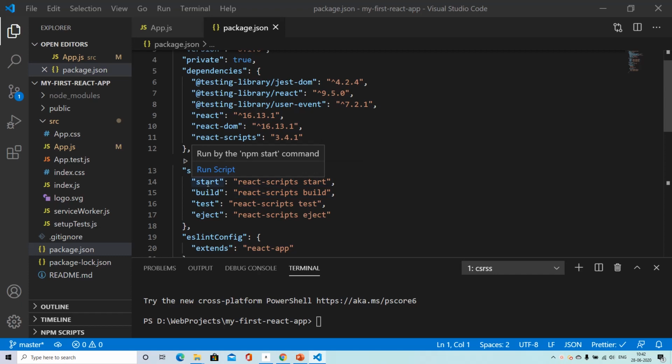We have the start script for running the application, the build script for building it for production, and we also have an eject script for converting our React application that is created through create React app into a normal React application. We will look at that in a later video.